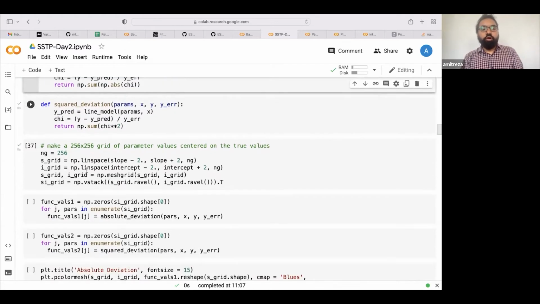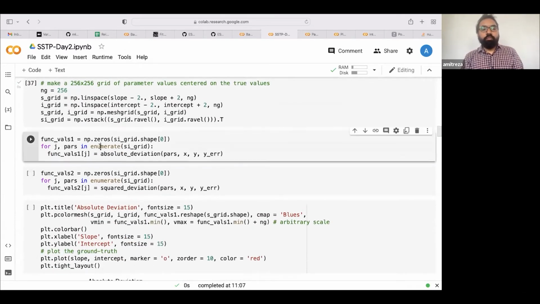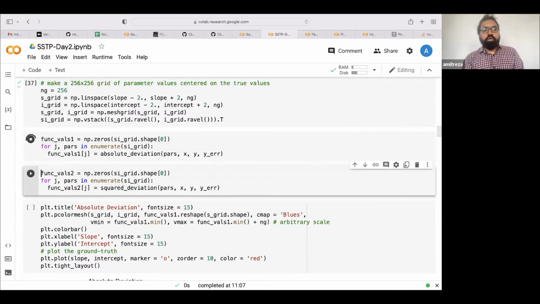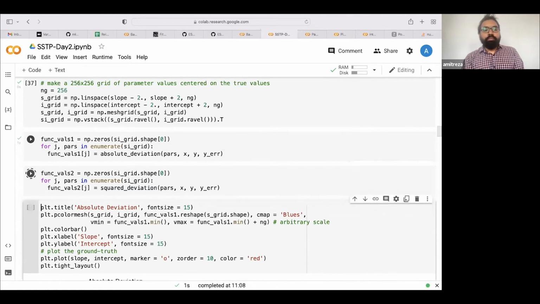Similarly for that, I just define these two different functions, function vals 1 and function vals 2, where I'm storing all the values of this absolute deviation or square deviation, considering the combinations of different mesh grid points, right? So I'm just calling that function. Okay, does it make sense?